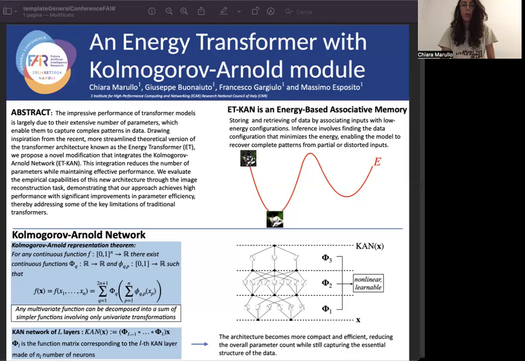Hello, I'm Chiara Marullo. In this poster, I will describe a work that we are recently doing at ICAR CNR in Naples called Energy Transformer with the Kolmogorov-Arnold module.